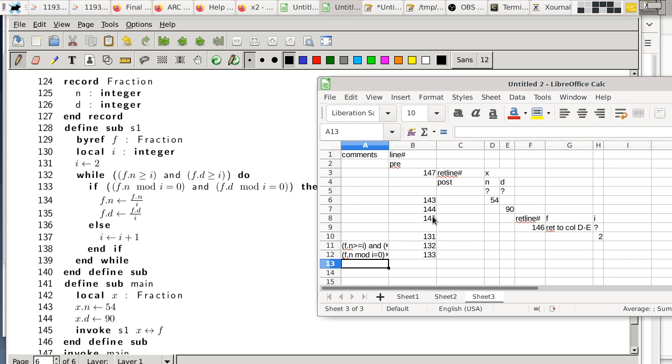And so we move on to the then portion of the conditional statement, which is on line 134. So what do we do on line 134? Well, we have to evaluate the right-hand side first. So the right-hand side is really just saying, let's take the member n of the record that f is referring to, which now has a value of 54, divided by i, which is 2 at this point, so we have 27. Then we store 27 back to member n of the record that f is referring to. So that is whatever column is storing the 54 right now.